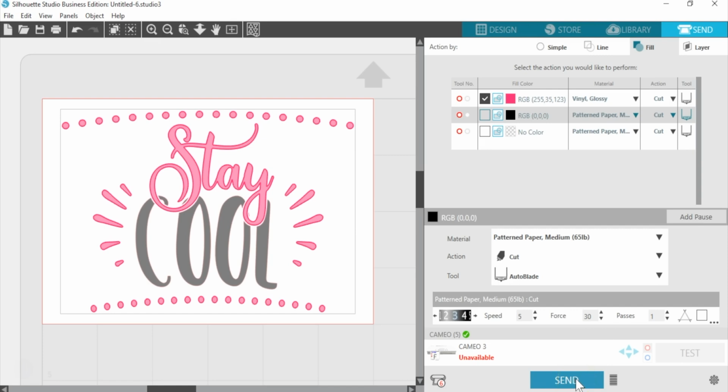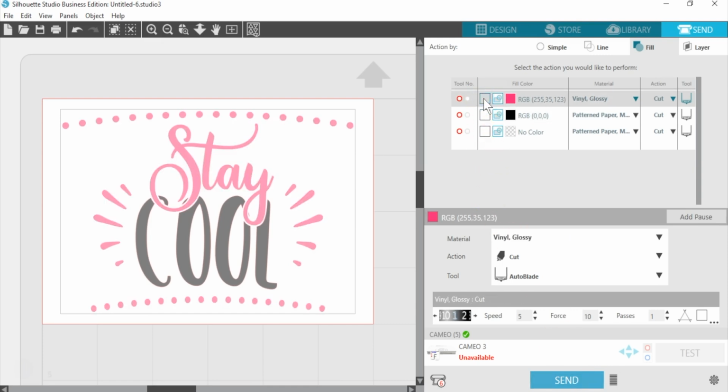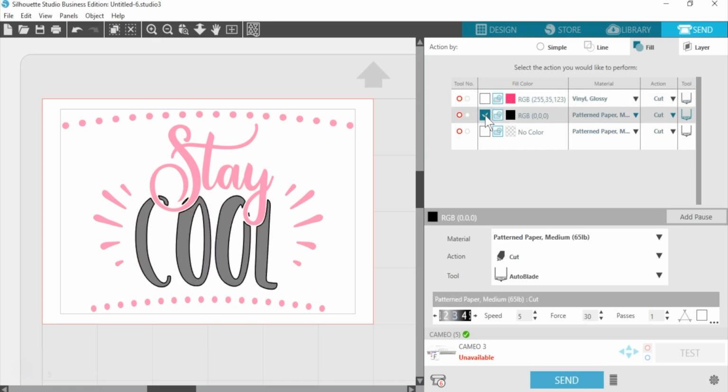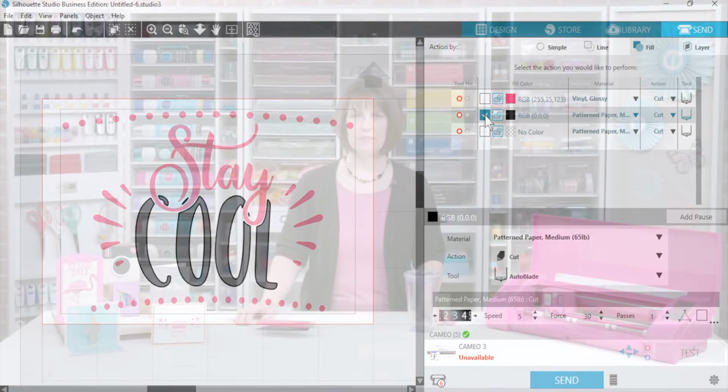When that's all done cutting, I can unload the mat, I can take the vinyl off, and then I would uncheck the pink box and check the black box. So you can see that only the black lines, the black shapes are going to cut. And so then I would load the black vinyl onto my Cameo mat, put the mat in the machine and click send. And that way I don't have to move anything on and off the mat. I can just choose which color to cut at a time.